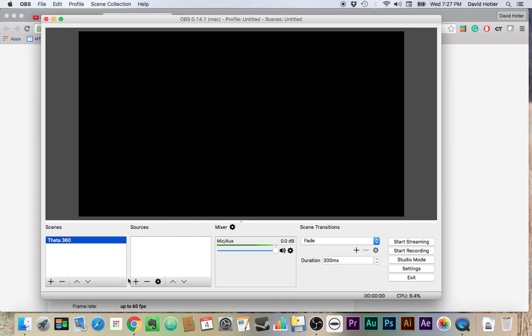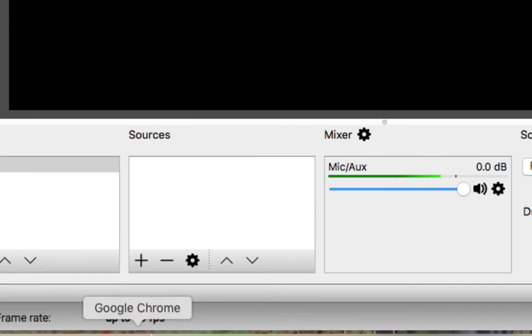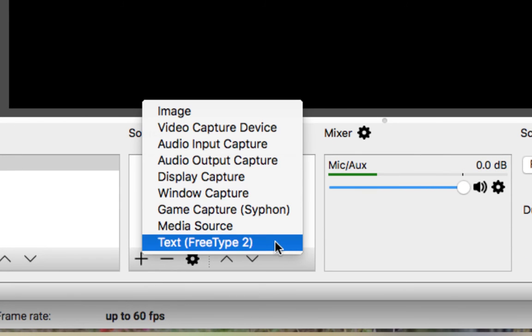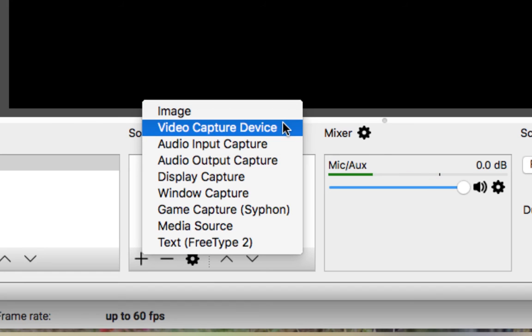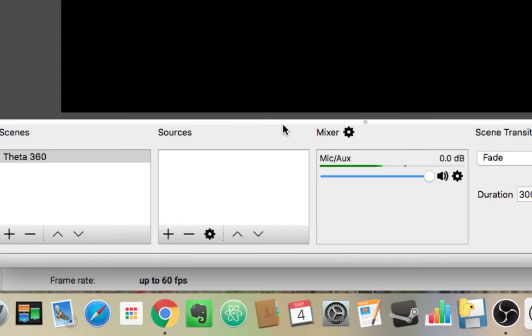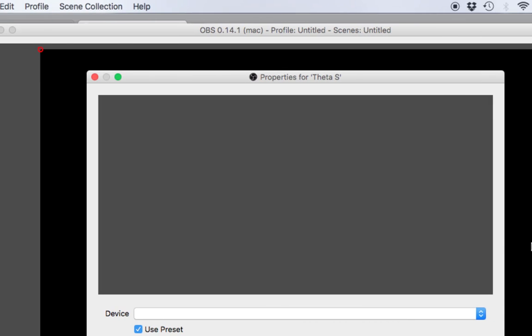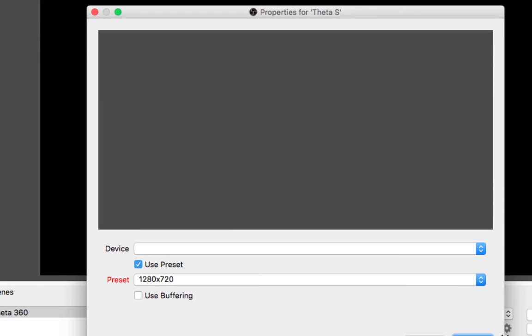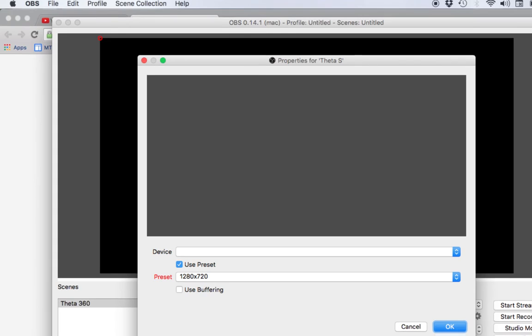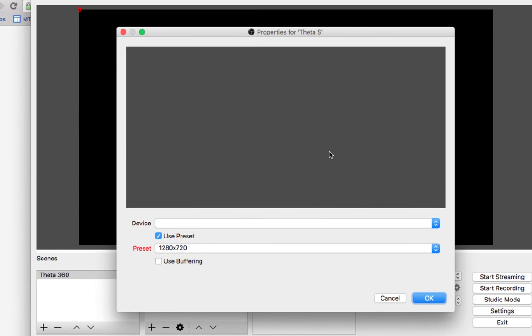And then we're going to go over to sources, and we're going to select our camera again. So when I click the plus button down here next to sources, this is essentially where I can go in and select what I want to bring in. And for the Theta, it's considered a video capture device. So we're going to click video capture device, and it's going to ask us to give it a name. So I'm going to call this my Theta S and hit OK. And then it's going to pop up with this dialog box and basically ask me to select the Theta S.